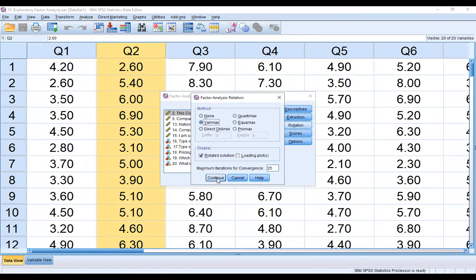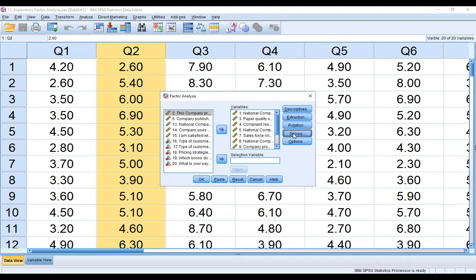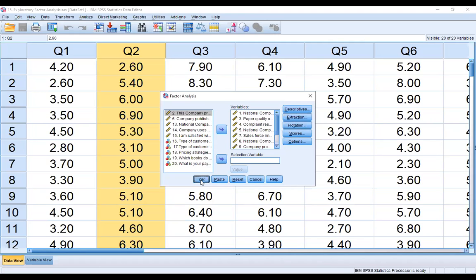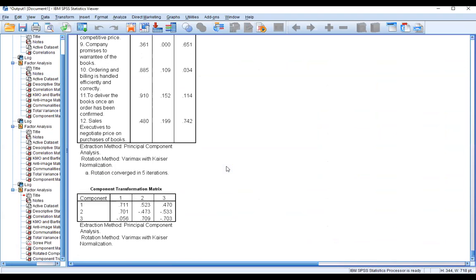Okay, why are we taking varimax rotation? Because we want to remove the cross loading problem. And then scores, nothing to do here. In Options I am not doing anything now, I will do it next time. And then OK. Now let me explain the result that we have got.